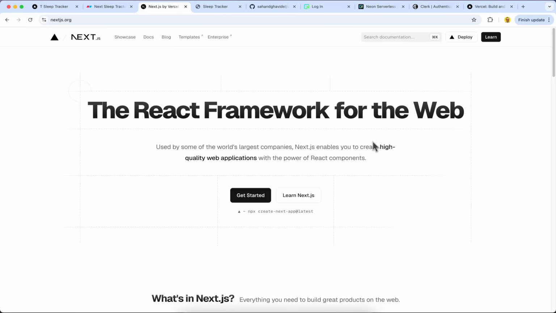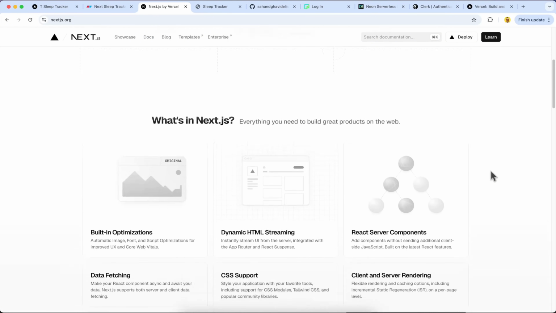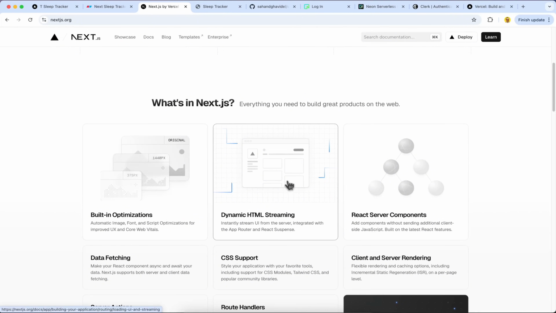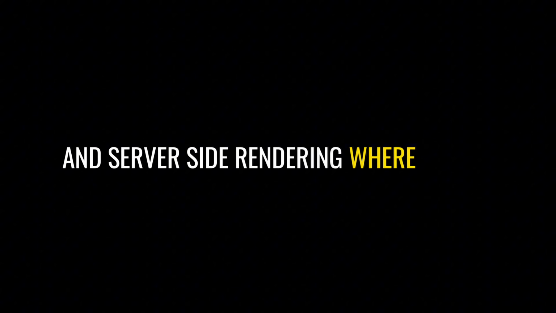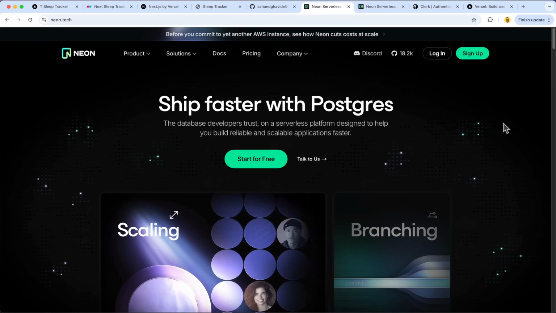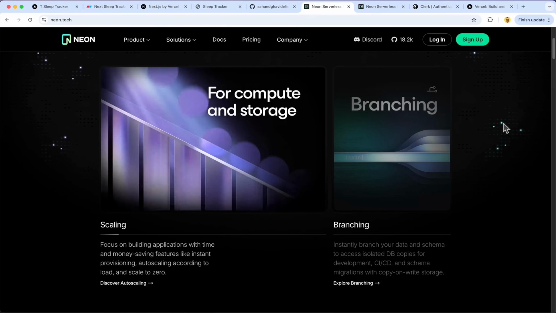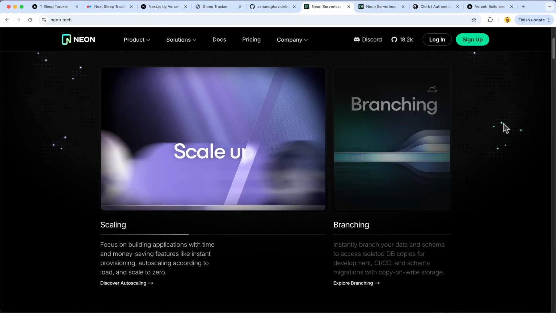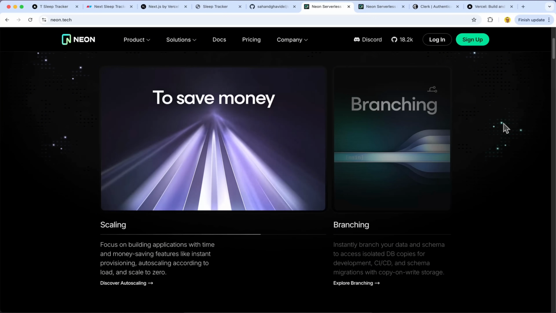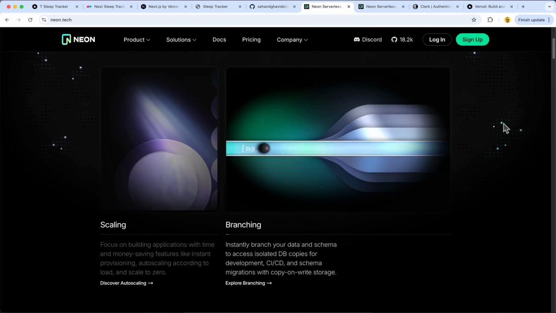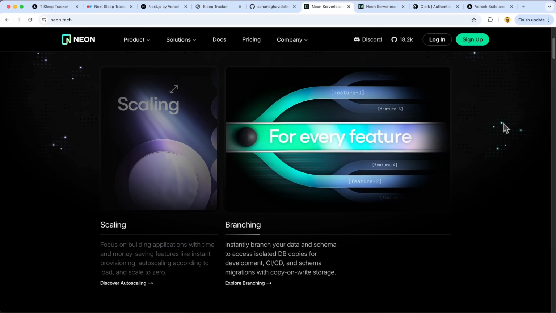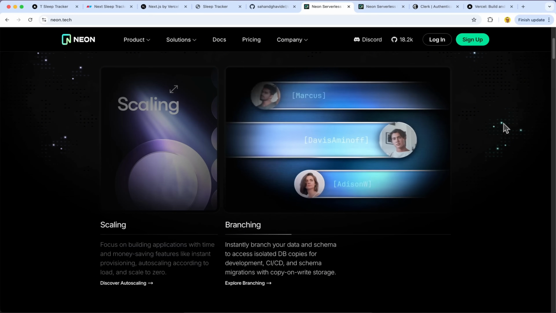From a technical standpoint, this app is built on Next.js 15, taking advantage of the app router, action server functions, and server-side rendering where needed. For backend storage, I've used Neon, a scalable, serverless Postgres database. Neon is not only fast, but supports advanced features like branching, which lets you create isolated copies of your database schema for development. It also scales to 0 when idle and offers instant read replicas, a fully modern backend solution.